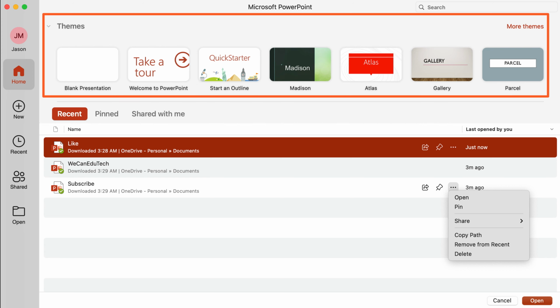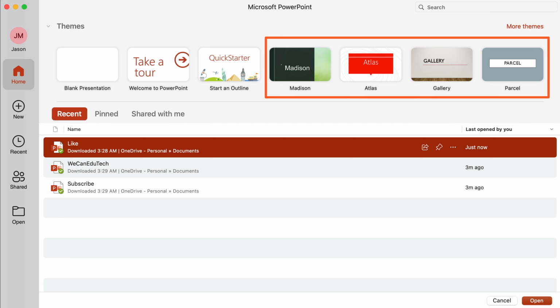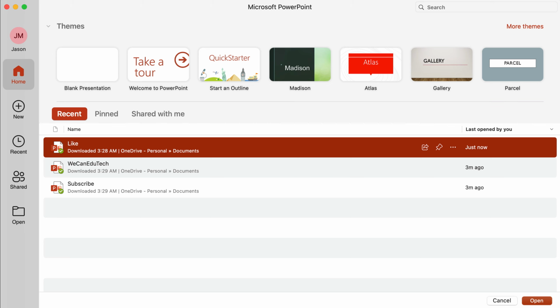Now at the top, you can create a blank presentation. If you click on that, there's also a tour, so you can see the basic workings of PowerPoint, but you don't need that because you got me. There's a quick starter where you can create an outline of your PowerPoints. I will deal with that in a later video. And then there are themes that you can use. So instead of starting with a blank presentation, you can use a theme.